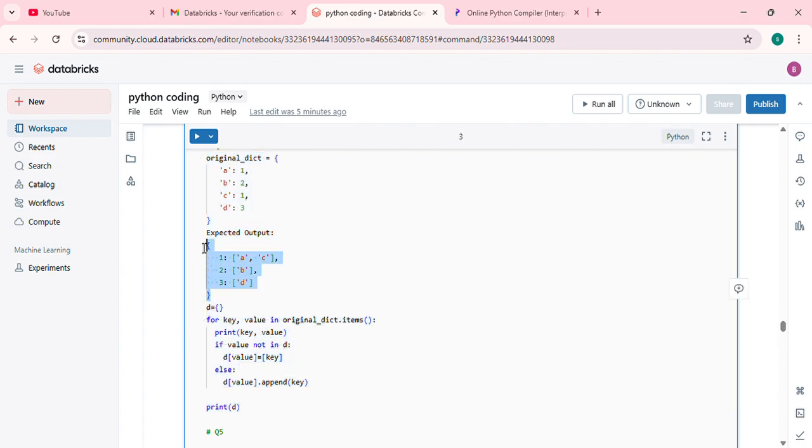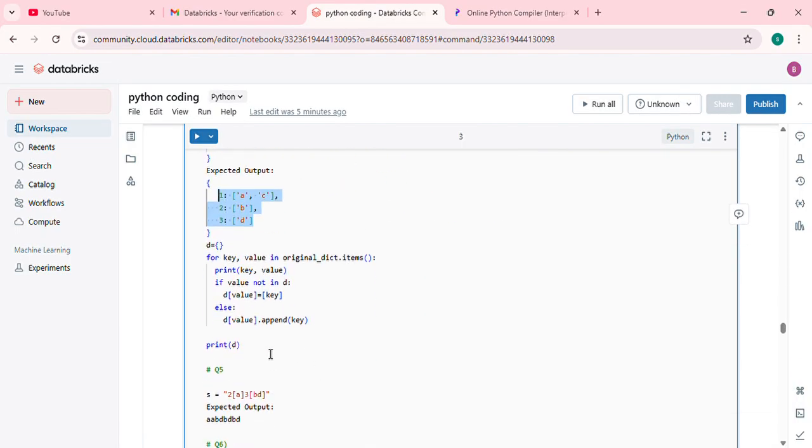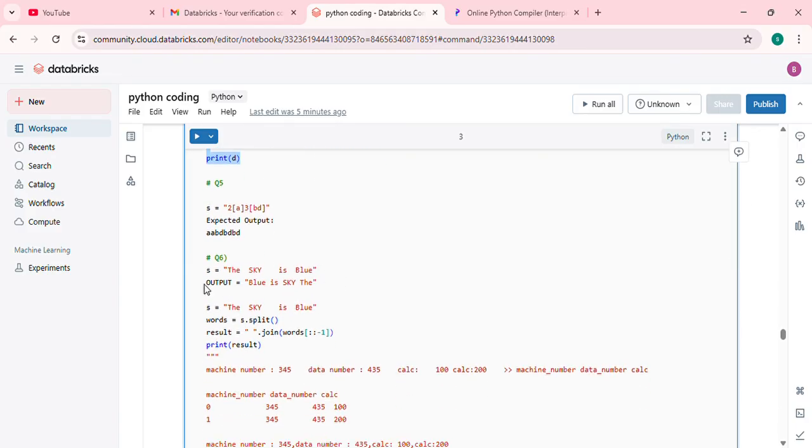And these are a few tasks for you. This is the original dictionary and this should be the output dictionary. Without looking at the solution, you should be able to solve this and achieve this output. If you solve the above part, this will be pretty easy. Nothing big is there. I recommend you solve it on your own first.